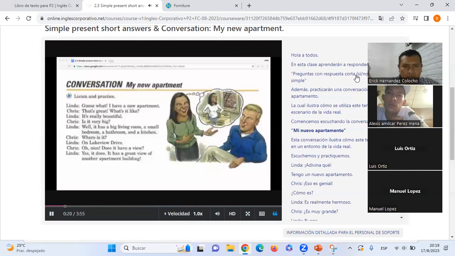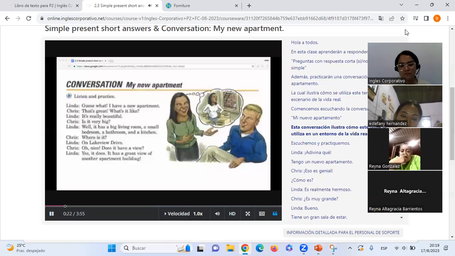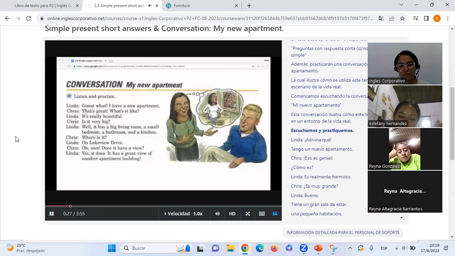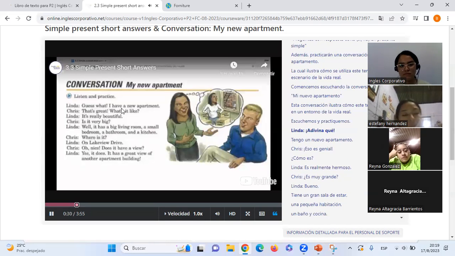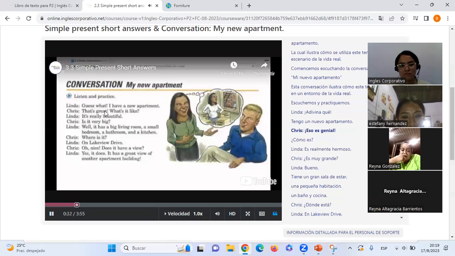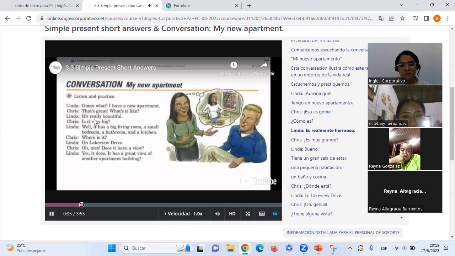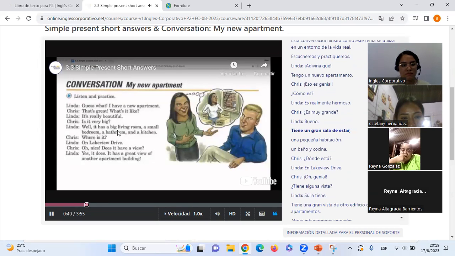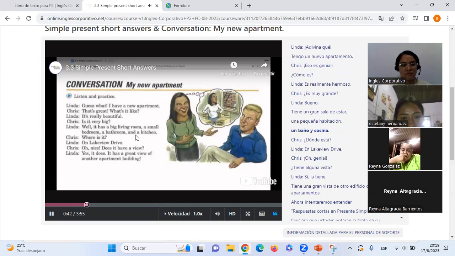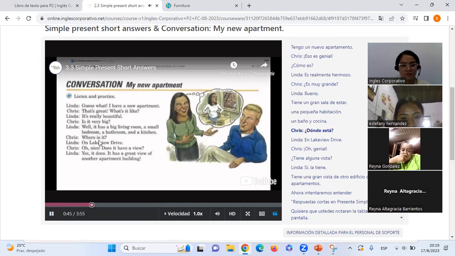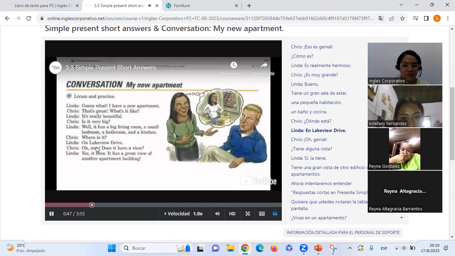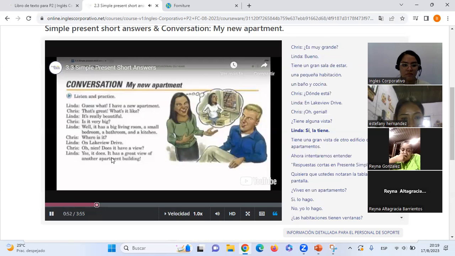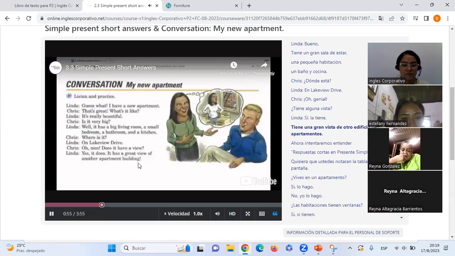My new apartment. This conversation illustrates how this topic is used in a real life setting. Let's listen and practice. Guess what? I have a new apartment. That's great. What's it like? It's really beautiful. Is it very big? Well, it has a big living room, a small bedroom, a bathroom, and a kitchen. Where is it? On Lakeview Drive. Oh, nice. Does it have a view? Yes, it does. It has a great view of another apartment building.